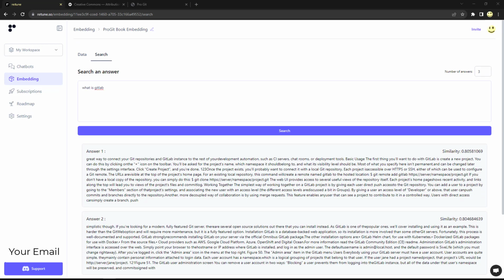So here I've asked it, what is GitLab? Great way to connect your Git repositories and GitLab instance to the rest of your development automation, such as CI servers, chat rooms, or deployment tools. Basic usage. The first thing you want to do with GitLab is create a new project. And so it goes on to explain some other things in the first answer.